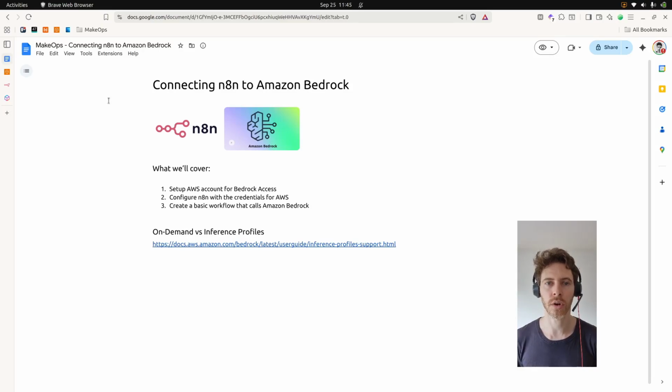Today we are going to talk about how you can integrate Amazon Bedrock into your n8n workflows. What we're going to cover in this session is how you would set up Amazon Bedrock, or just your AWS account in general, so that you can use n8n to access some of the Amazon Bedrock models.